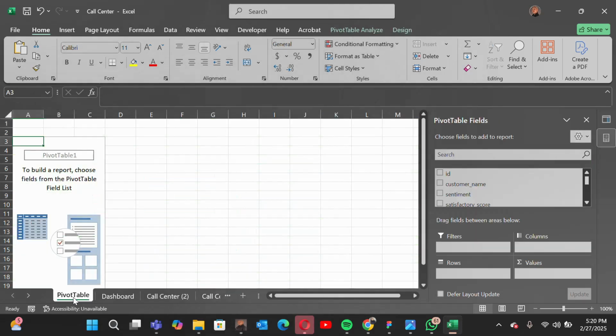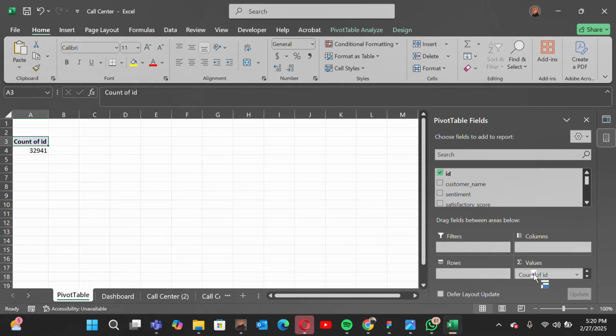So I'll come back to pivot table. Then under my data field there, I'm going to drag my ID to values. Now you can see count of IDs. So pivot table will automatically help you to count the IDs. So we have count of IDs.